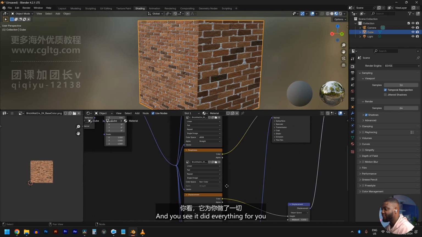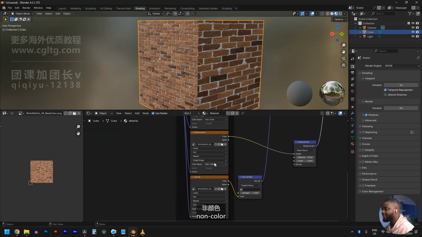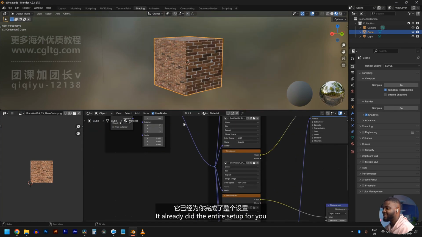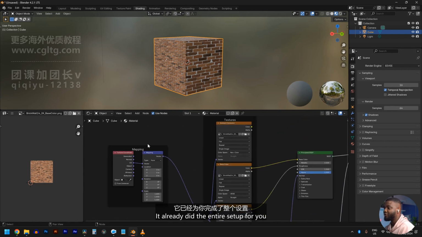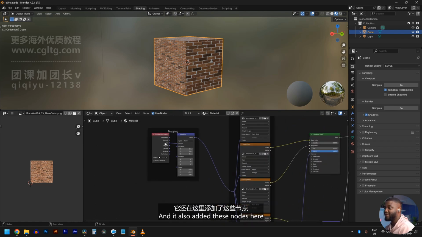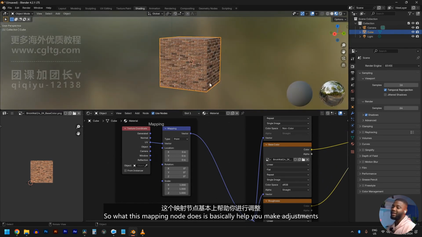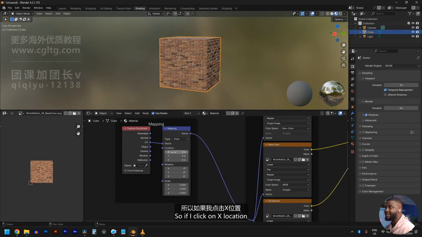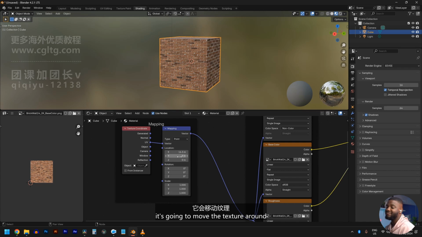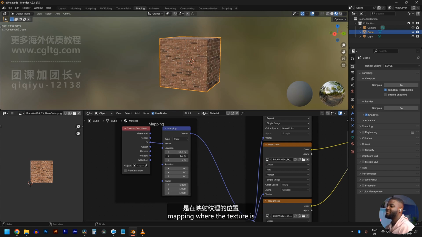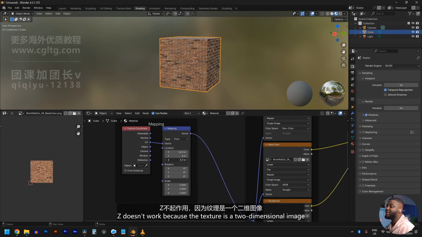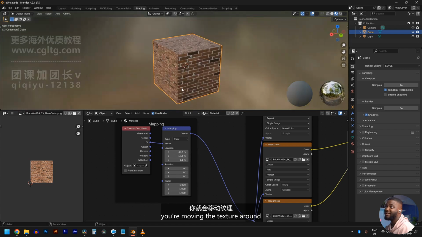And you see it did everything for you. It already made this non-color. It already did the entire setup for you, and it also added these nodes here, the mapping nodes. What these mapping nodes do is basically help you make adjustments. If I click on X location, it's going to move the texture around. So you're basically mapping where the texture is. Z doesn't work because the texture is a two-dimensional image. So if you mess with X and you mess with Y, you're moving the texture around.